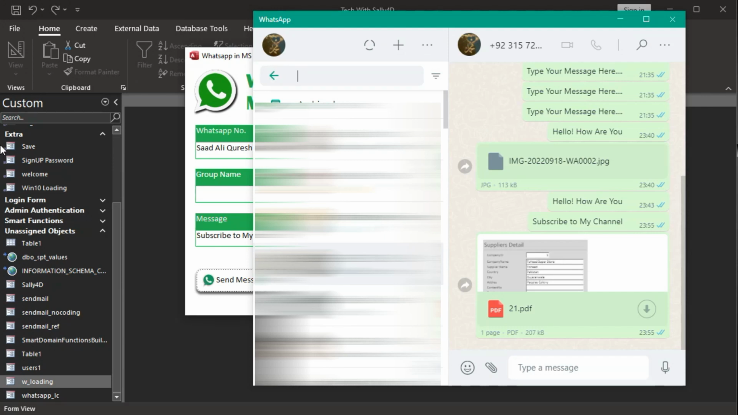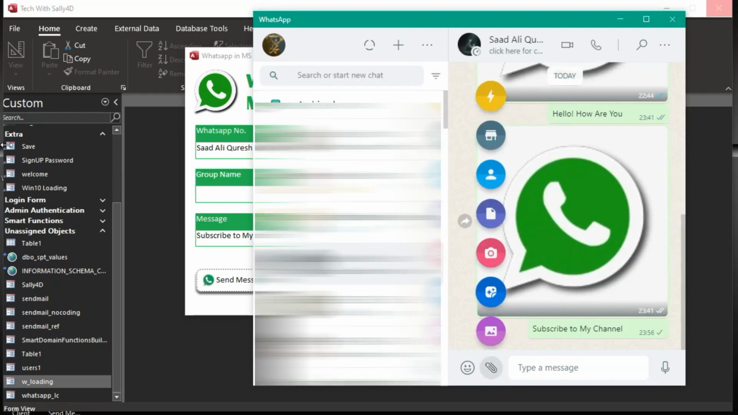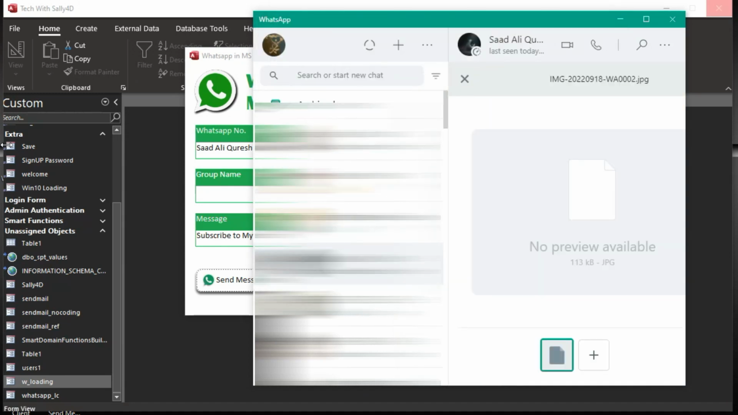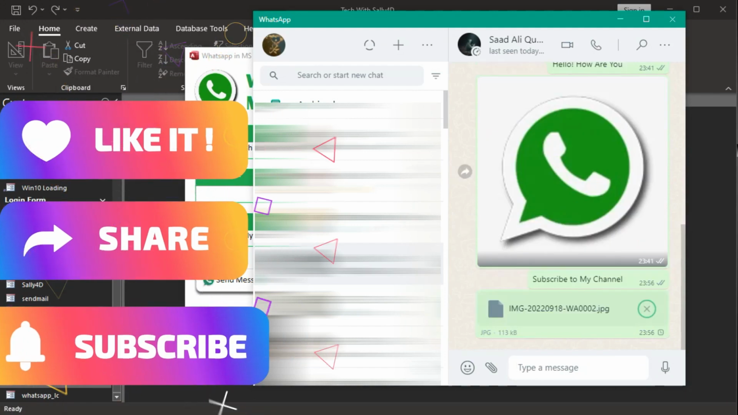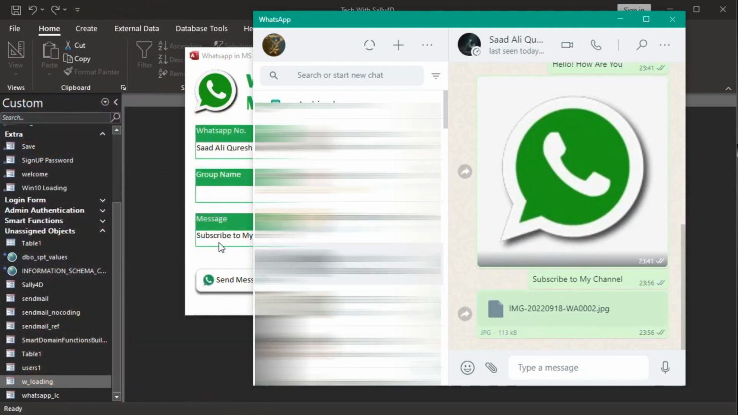Now it will send the message to Saad Ali Qureshi automatically, and you can also listen to the voice. So here it is, here the image is sent as well.